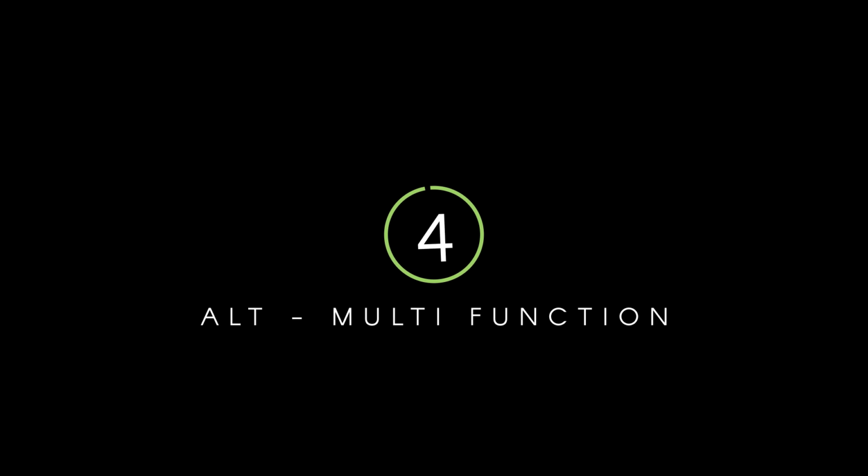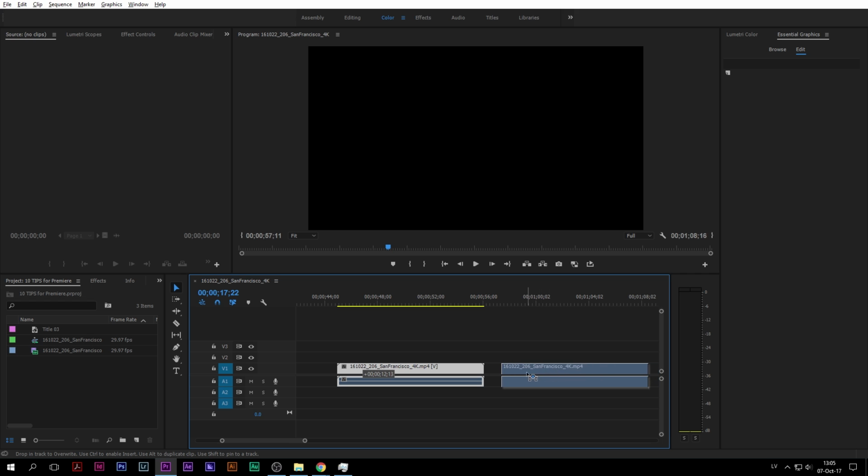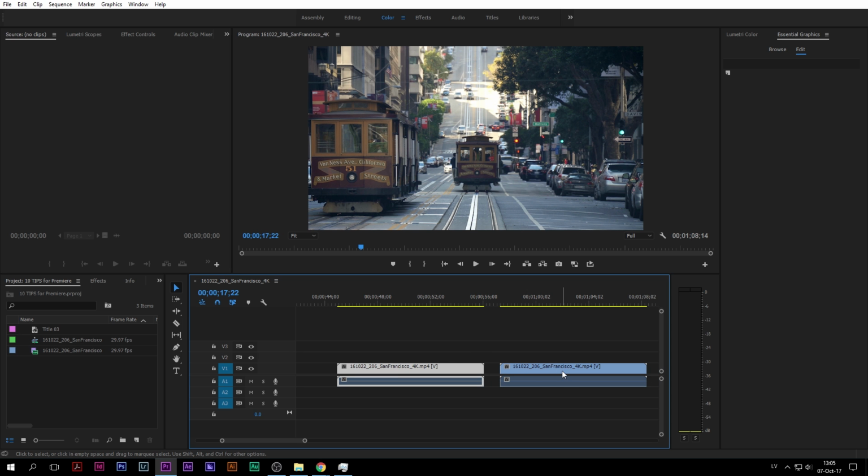Number 4. Next we have the Alt key or Option key on a Mac. Now pretty much everyone knows that you can use the Alt key to duplicate stuff. So you select something, hold down Alt or Option and drag it over to copy and paste a certain clip. But what I didn't know, and what I think most people don't know, is that you can use the Alt key for some additional things that will greatly improve your workflow.